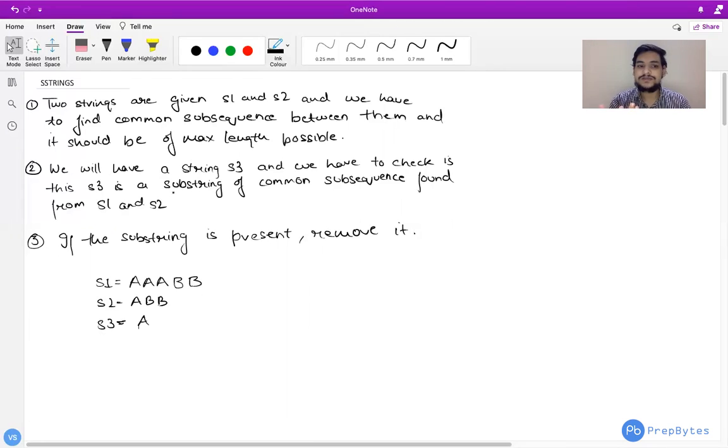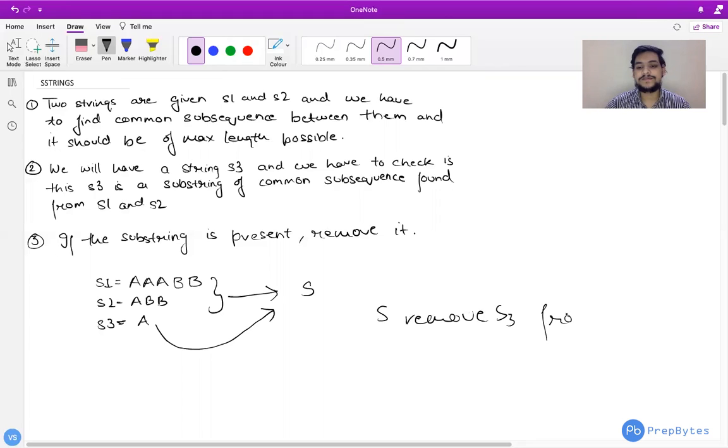And after getting the substring, if the substring is present, then we will remove it. Just suppose this is the string, and from these two strings we got the common special string, that is S. Now this S3 will be checked in this S, to see whether S3 is a substring of S. If it is, then we will remove S3 from S, and after removing, this will be our answer.